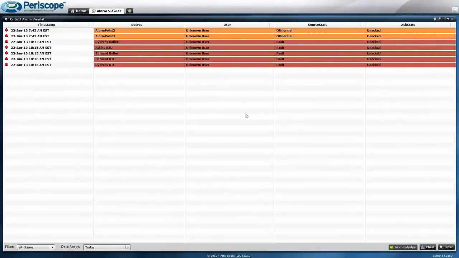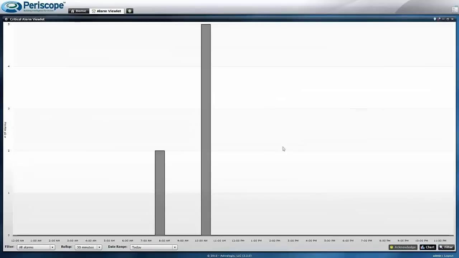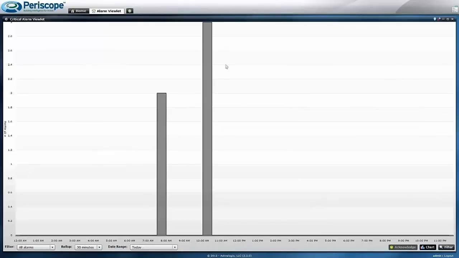Another thing we've added is the ability to chart when the alarms occurred over time. So this chart button will show us that out of those alarms that we filtered, we had 2 alarms occur between the 7:30 and 8 o'clock range, and we had 5 alarms occur between 10 and 10:30. So this is not very helpful with this small amount of alarms, but if you've got a lot of alarms, this could quickly allow you to see that at noon every day lots of equipment is failing or lots of points are going fault.